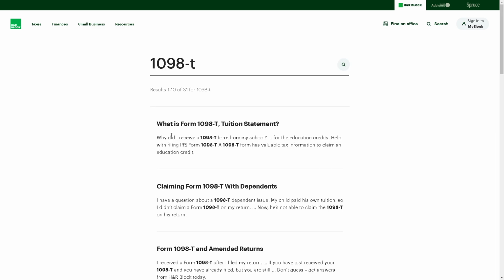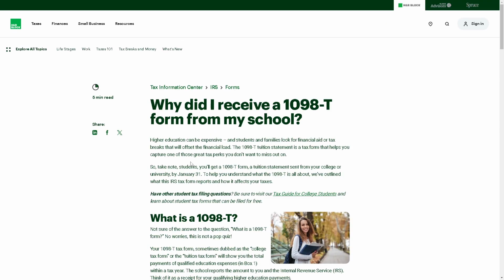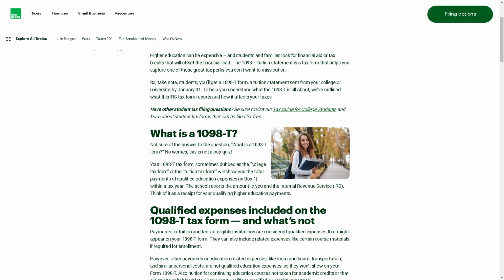Alright, so remember, if you have any questions about the 1098T, about the tuition statement, click on this information right here. So I suggest you read and understand. And if you're not sure what is 1098T, basically again, it's a tax form or like a college tax form.